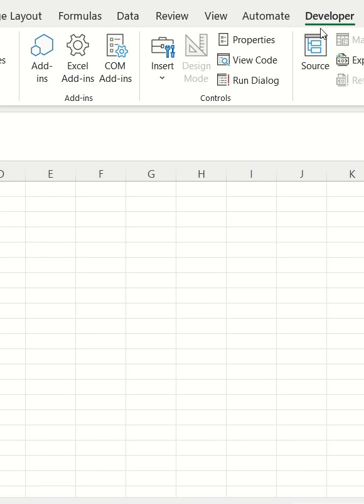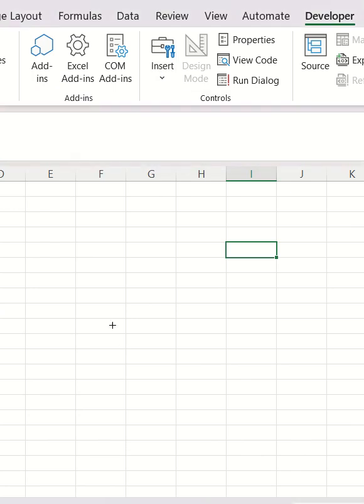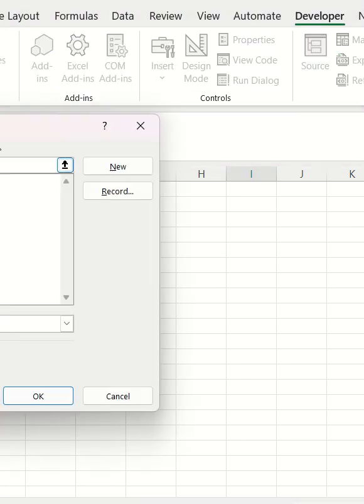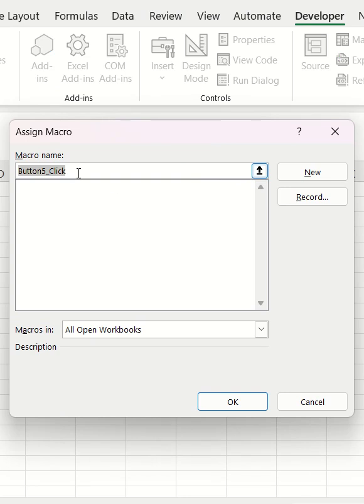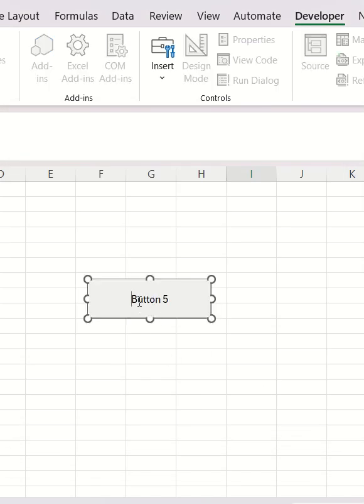To add the button, we go to Developer. So in this one, we go to Insert, go to this one, and we select the location where you add the button. Now, in this one, you need to change the name. For example, we need to add the location, and we select New in here. And in this one, we can change the name.